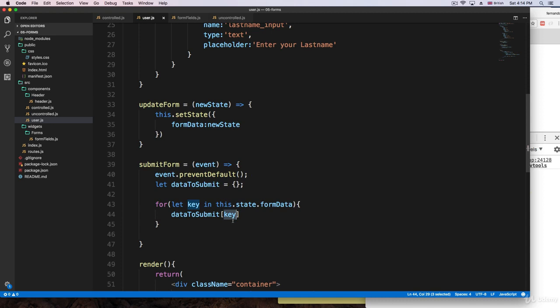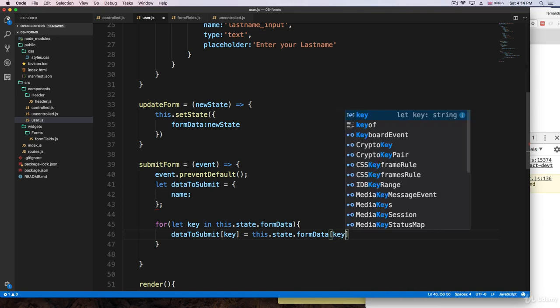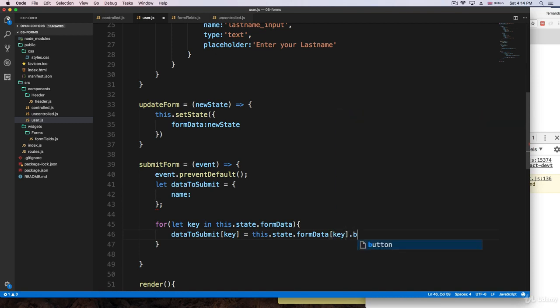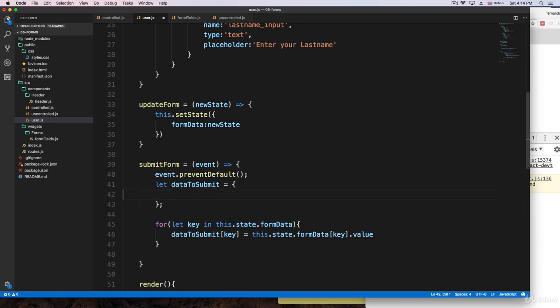On the first iteration, this key is going to be equal to name. So now data to submit is going to have a key of name, something like that. And now the value of name is going to be equal to this.state.formData. Then we pass the key, that in this case is name, and then we pass the value. So in the first iteration, this one is going to be equal to whatever value we have. All right, and then on the next iteration it is going to say last name is going to be equal to whatever. All right, okay, so I'm going to delete this, we don't need it.